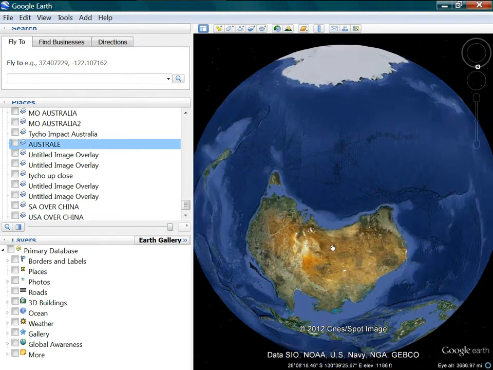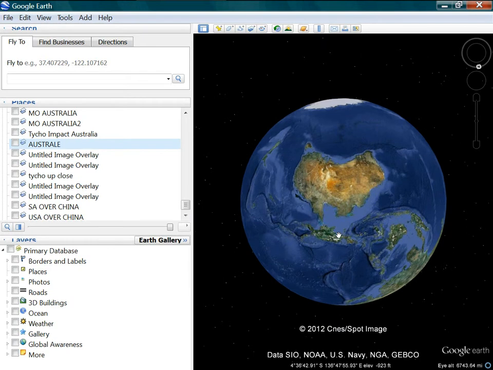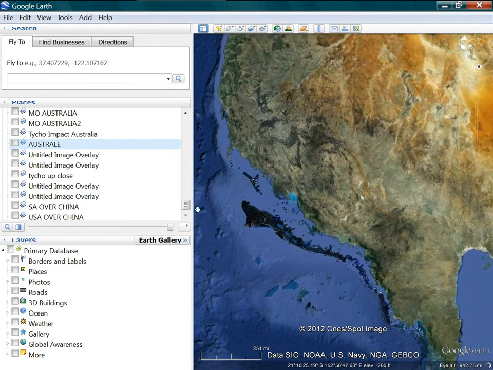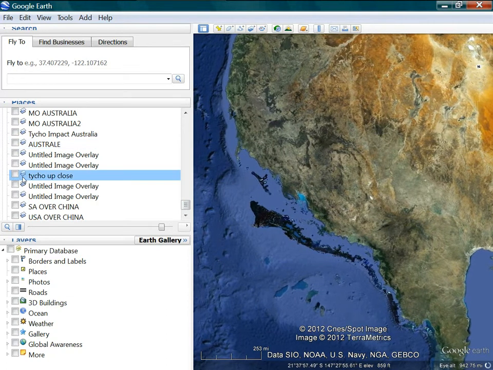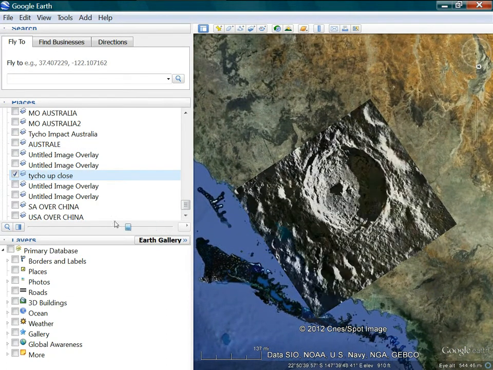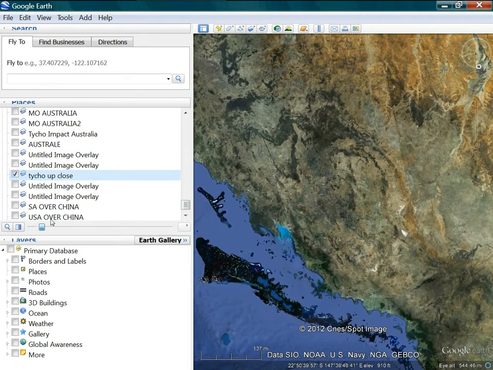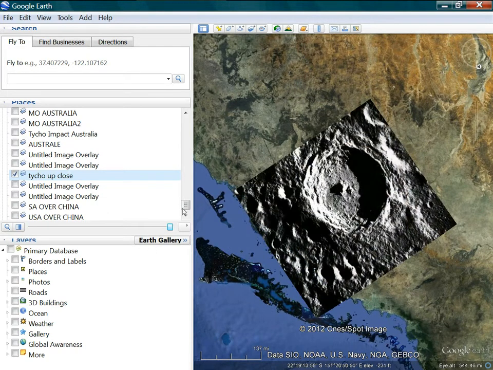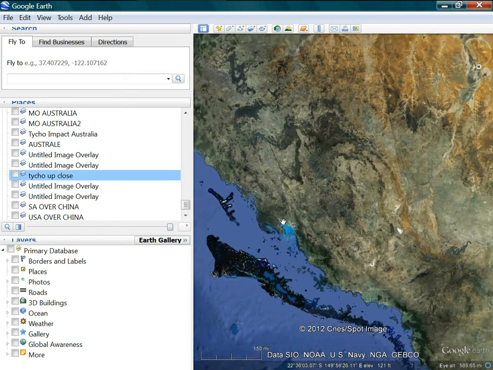So that's that. Tycho, I already showed Tycho. Tycho goes right here. That's Tycho up close right here. Tycho hits right there. See the edge? See the whole thing fit right in place. Right there. That's Tycho.